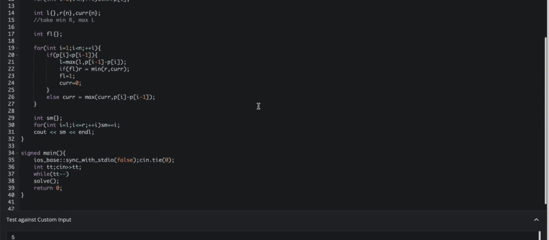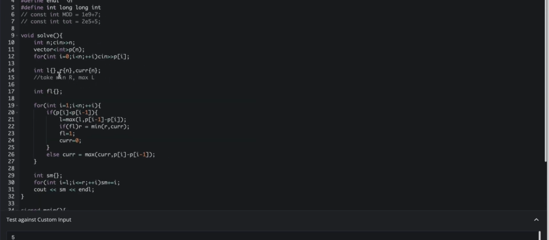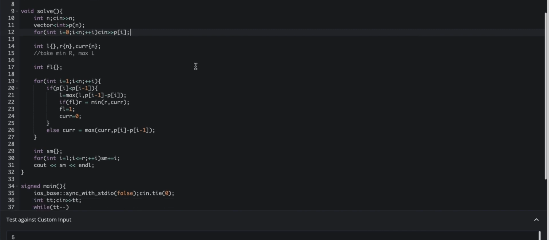Okay, so here's the code. I have taken the input, then the vector p, the permutation, and then we have initialized three values: L, R, and current. This L will be the lower bound and R will be the upper bound, which I have initialized by n, because we are taking the minimum each time, so n can be the maximum possible value. That's why I've initialized it by n.